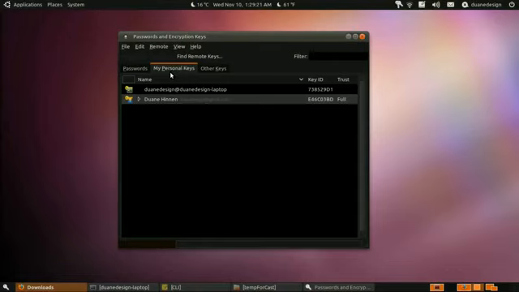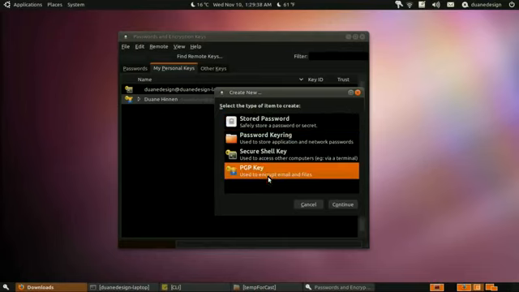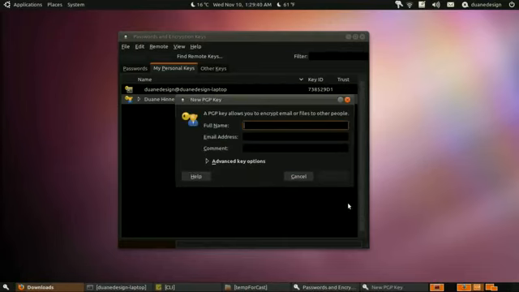Now, this lists all the keys on your computer. Probably be empty until you create yours. Now we want to create a new key, so let's go to File, New. PGP key is the type of key we want to create, so let's select that. Click Continue. Now it asks us for a little information. So let's fill that out.